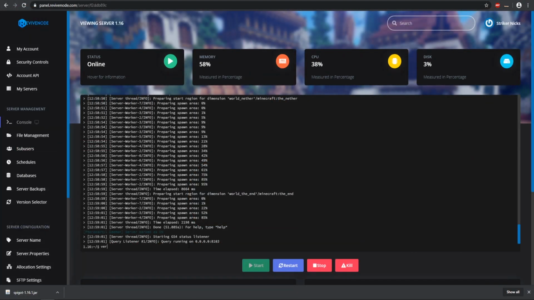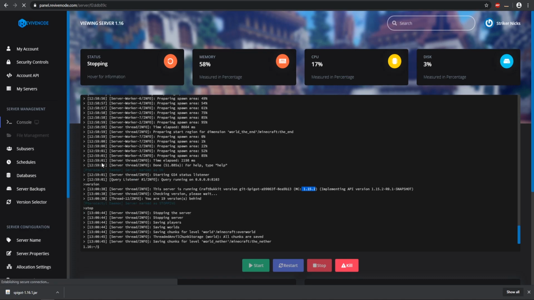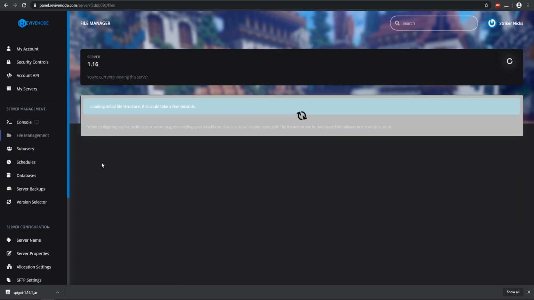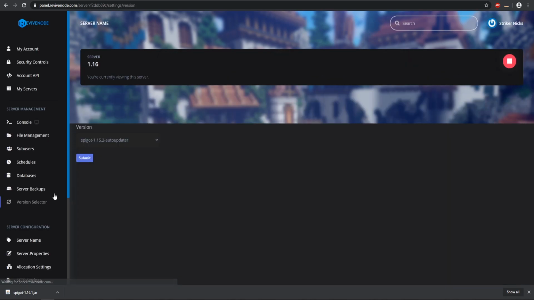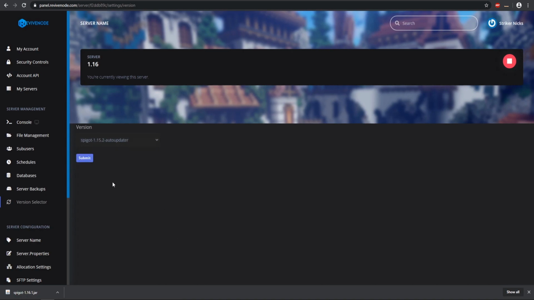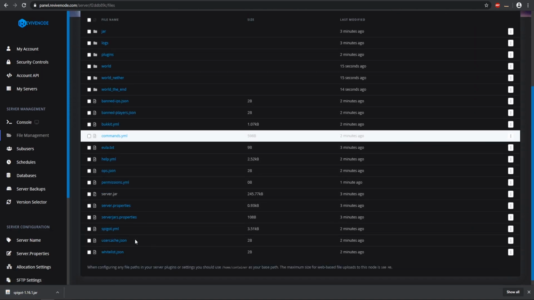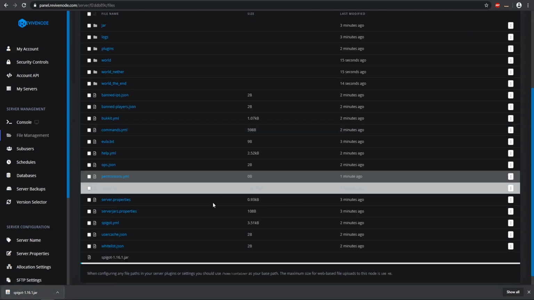So now, as you see, we are actually running 1.15.2 currently. And so to go ahead and switch it, just stop your server, go to your file management, and you can do one of two things. It should be in your version selector. If you come down here where it says Spigot latest auto updater, that will go ahead and actually update it to the very latest builds, whatever are released. But since we already downloaded the Spigot 1.16.1, let's go ahead and drag and drop it, and then we'll start to upload.